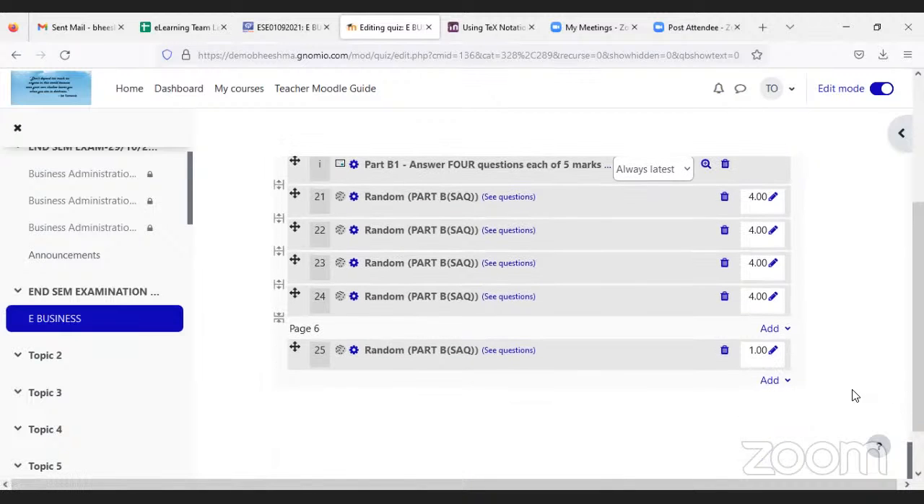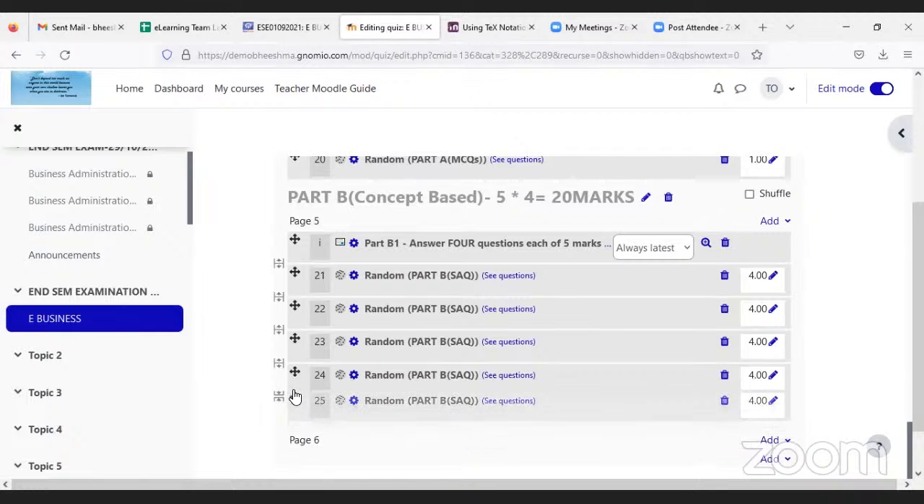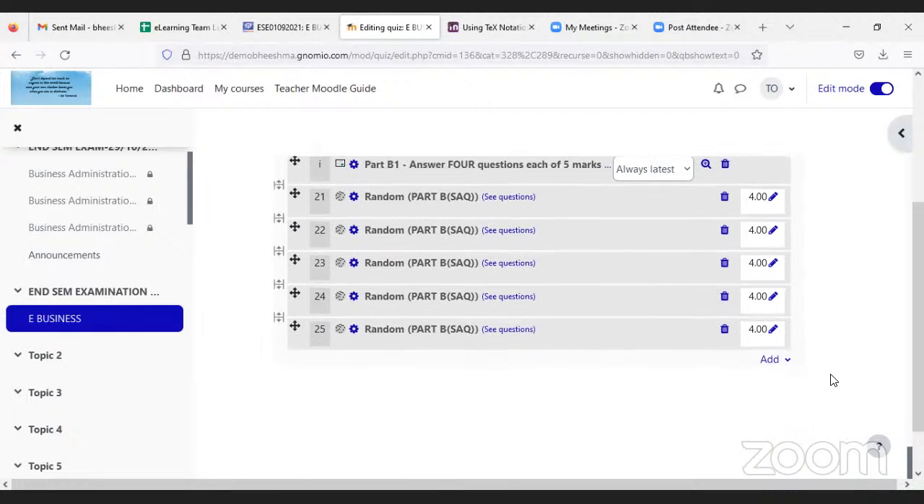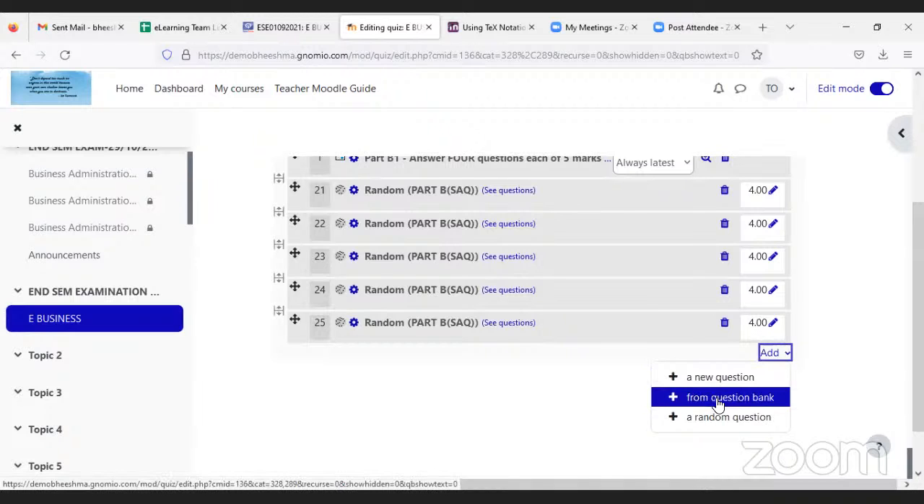You pull down that question. Even this one also. Yes. 4. Pull it up. Pull it up. Yeah. Now you can add the part description and the section heading. From question bank, yes.